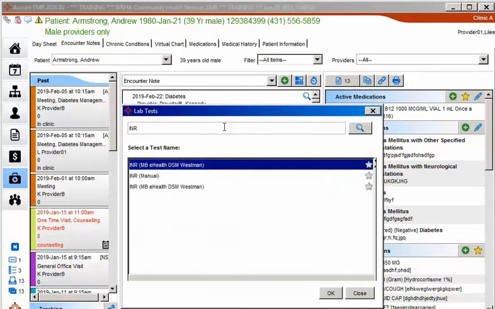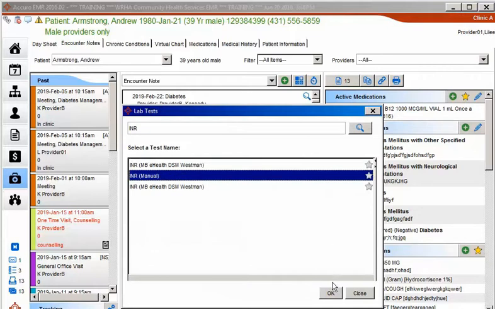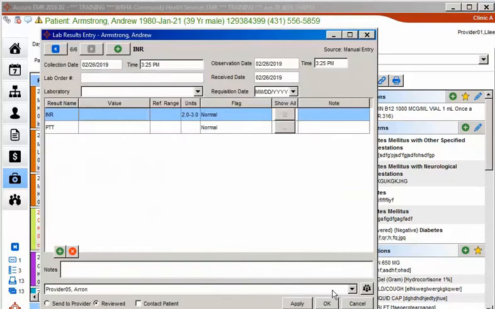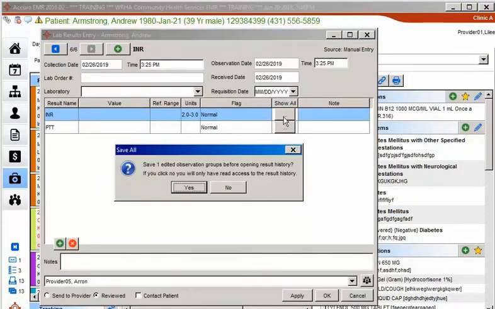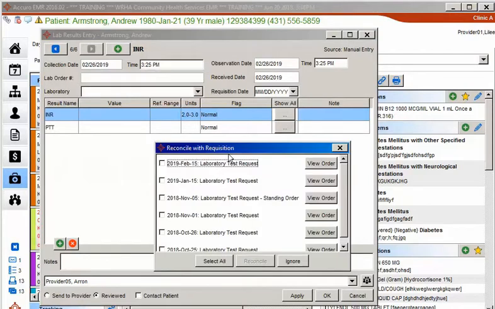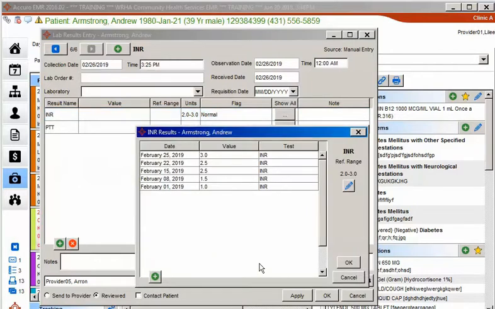This form looks identical to the physical history form. The one difference is the ellipsis icon. When you click on this, a Reconcile with Requisition window opens. Place a check mark beside the applicable requisition to reconcile with. Click on Reconcile. More information about reconciling labs will be covered in the video about documents.